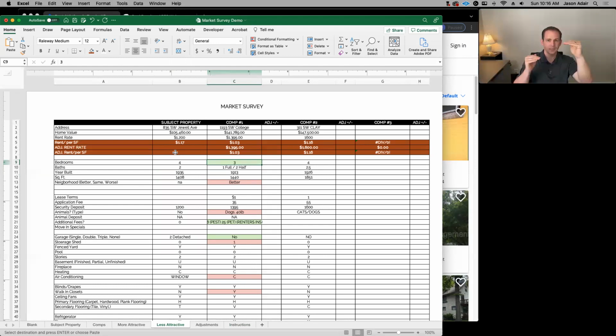Is it $10? Is it $50? Is it $100? Who knows? But what we're doing with the greens, again, the comp is less attractive, but we're highlighting it green because we're going to want to adjust that rent up so that we bring it up to the level of the subject property. Additional fees here. This is a disadvantage for this comp property because the subject property is not charging any fees. So if somebody's looking at that, how much does that impact their desire to come look at it? And is there a rent adjustment we need to make to compare apples to apples?